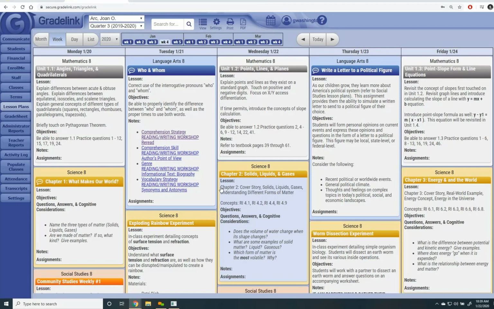If you do bump a lesson plan forward, it bumps forward all other lesson plans an equal amount of time, whereas if you extend it, it just goes into the next day without disrupting any of the other lesson plans.